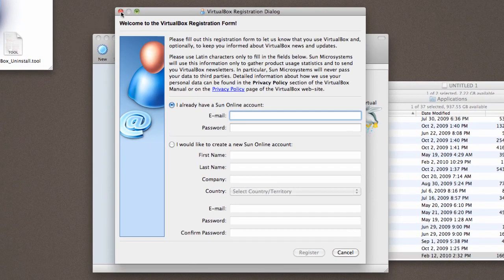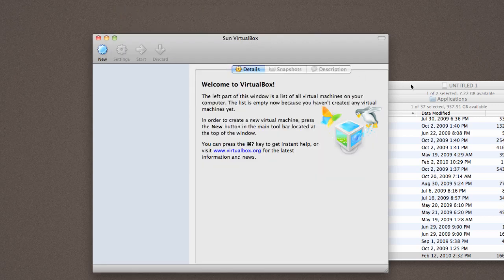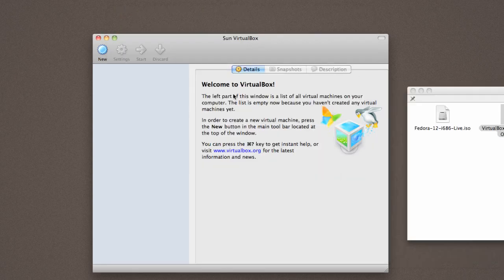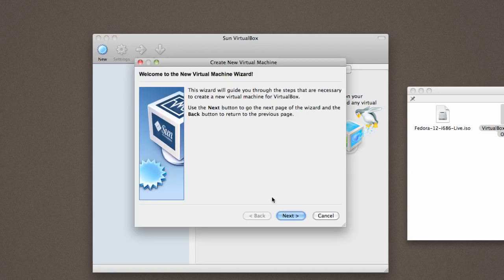All right, once it pops up, you're going to be pretty much staring at the same screen regardless of the operating system that you're using. So we are going to close out the VirtualBox registration dialog. We don't really care about it. And then you should be looking at this screen right here. The very first thing we're going to need to do is create a new box. So hit New right here.